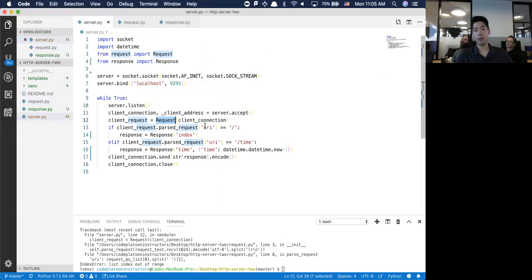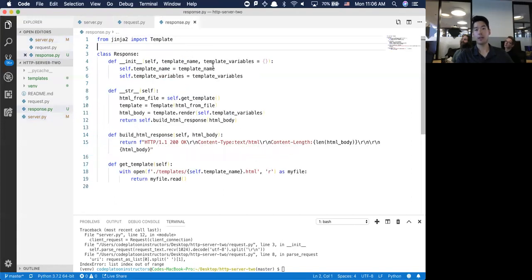Based off of the URI that was requested, if it's equal to slash, do this line of code on 14. If it's equal to slash time, do this particular bit of this response on line 16. So I've created a response class, and I'm passing in two things. One of them is the name of the template, and the second is any variables that I may or may not need. So I've accounted for that here by saying, there's my template name. I'm going to set it to an instance variable because I need to use it down over there. And if you have any template variables, use them.